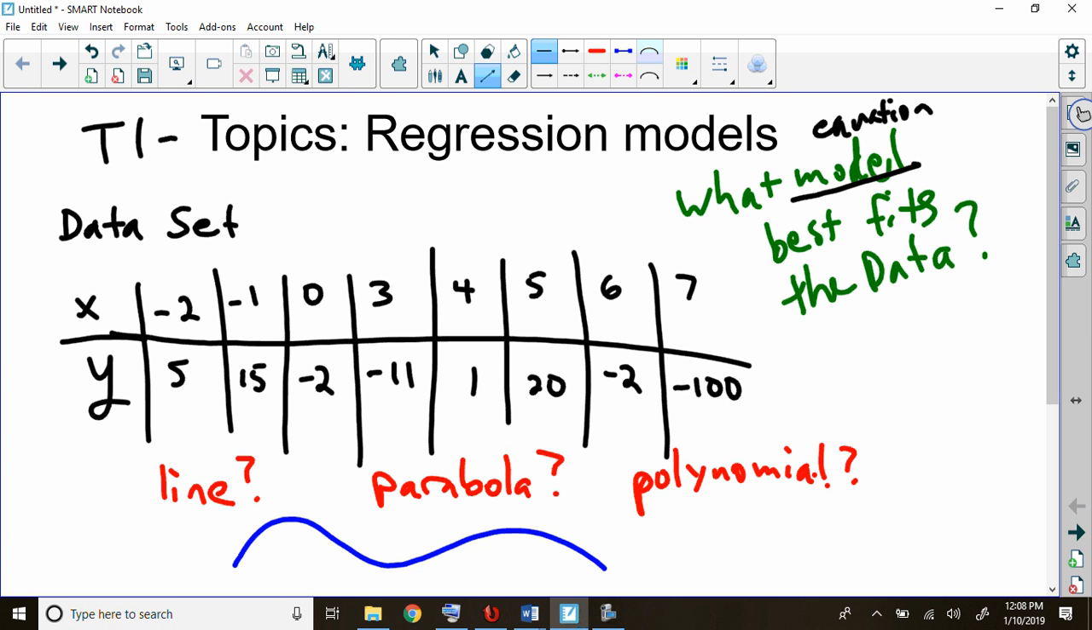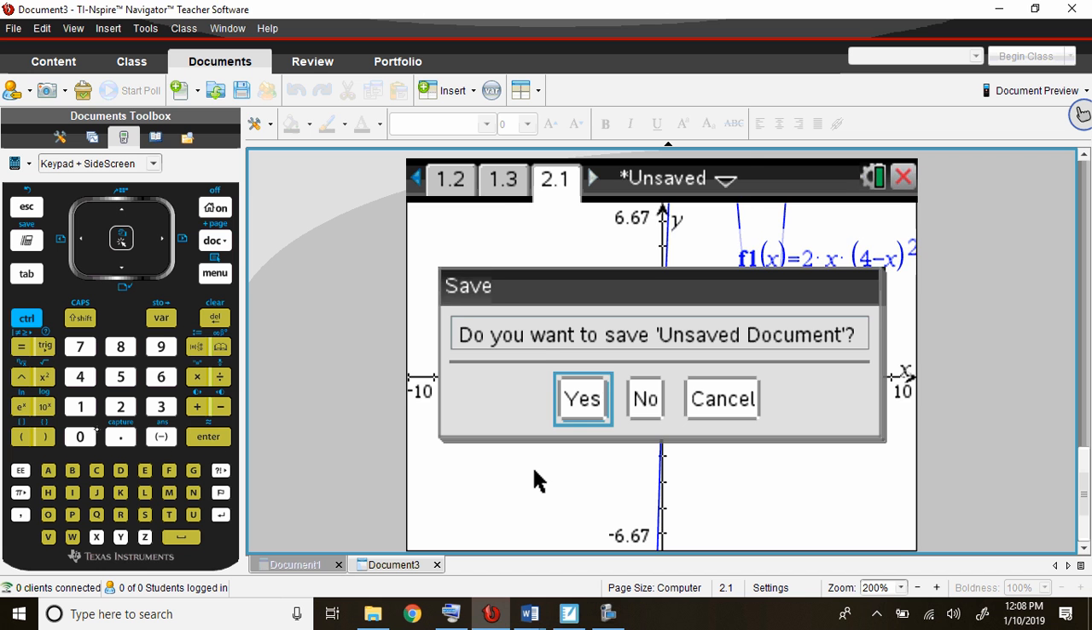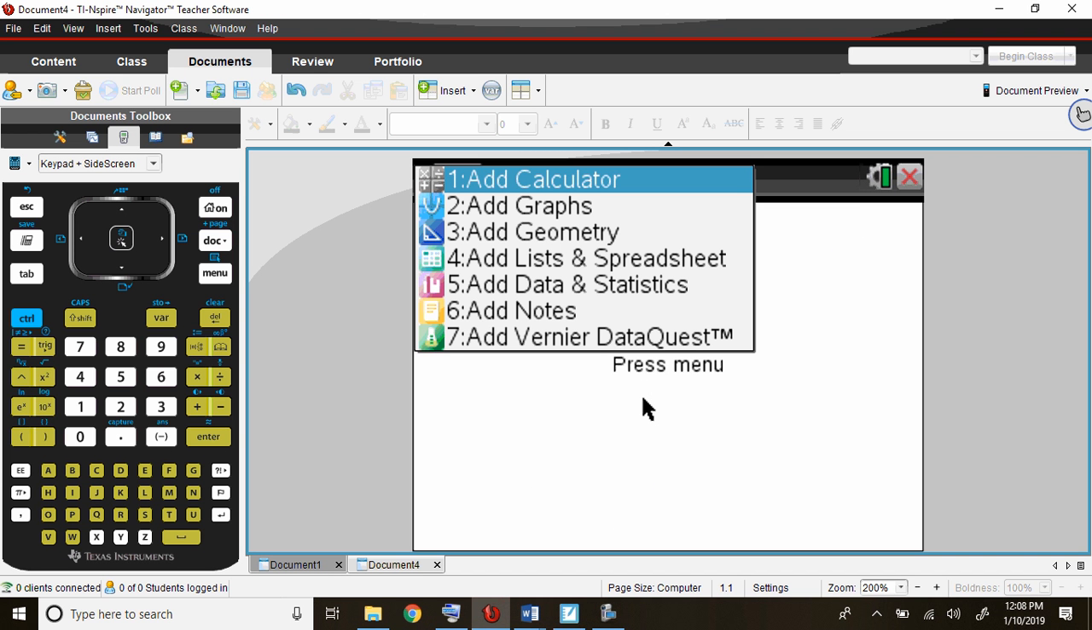All right. So, speaking of the calculator, here it is. Texas Instruments. I'm at the home screen. I'm starting up a new document, and I'm not saving the old one. Now, I need to organize my data. You might think to add page number 5. Don't. It's not page number 5. We need to organize our data.